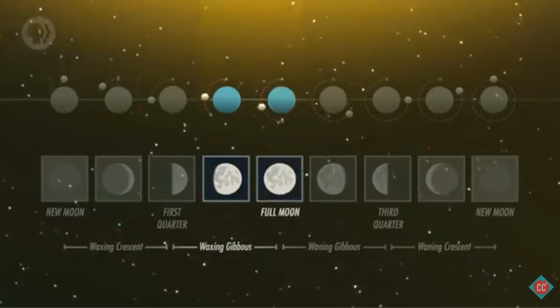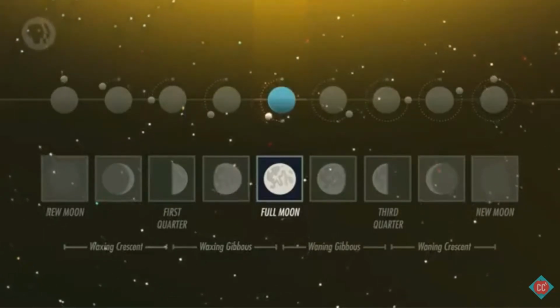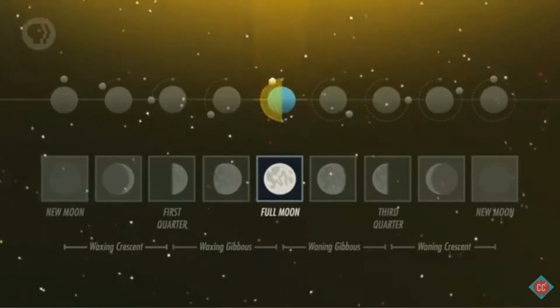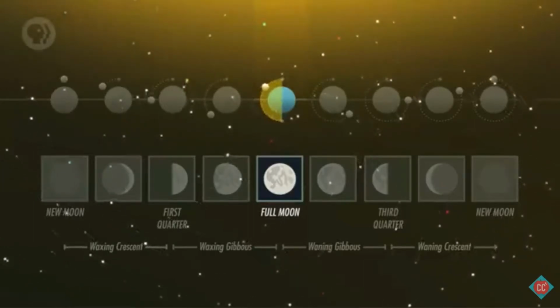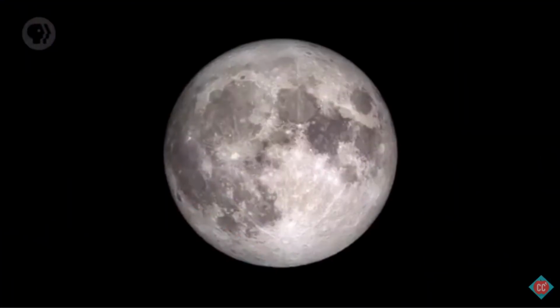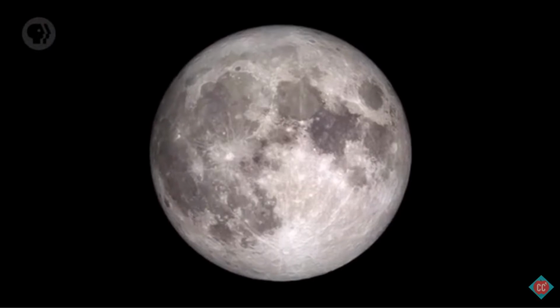Our next big step comes 2 weeks after new moon, when it's moved halfway through its orbit. It's now opposite the sun in the sky, 180 degrees around. The Earth is between the moon and sun, so we're looking at the fully illuminated half of the moon. This is the full moon. Because it's opposite the sun, it rises at sunset and sets at sunrise. It's up all night shining down on Earth.